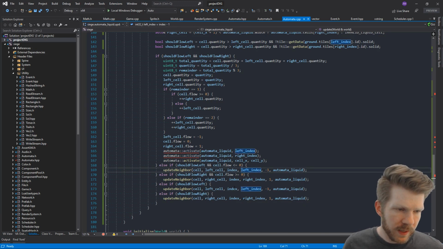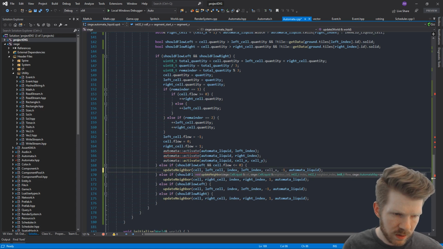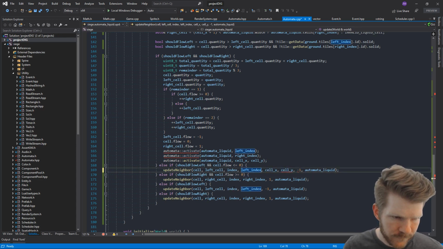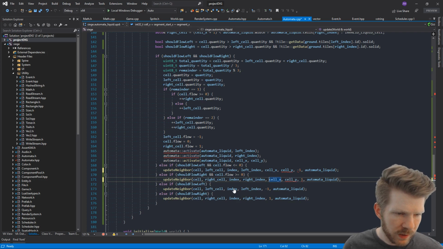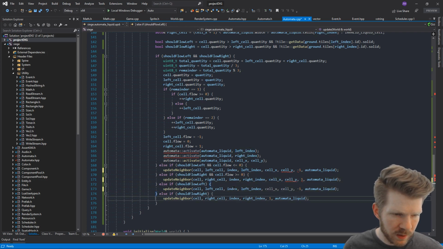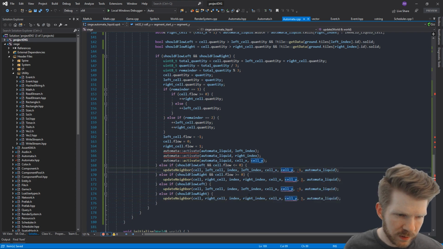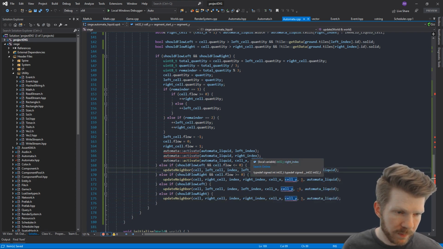I guess I need to pass in the cell X and cell Y here, huh? That's not going to quite work. Well, actually, it might. I guess it does, because we can just add the flow to it. That's a little cheating. I don't know if that's going to really work in the future, but we might be able to get away with that.